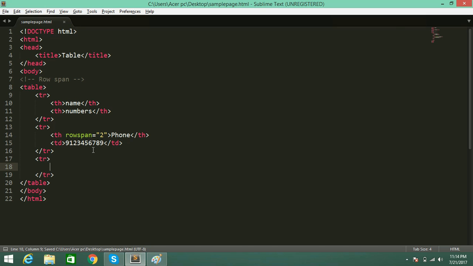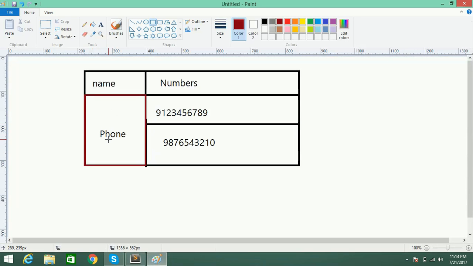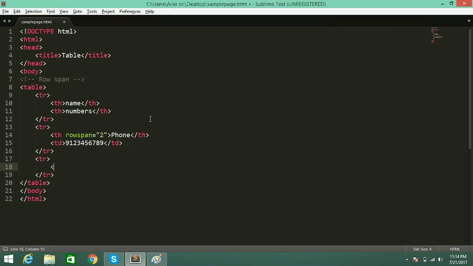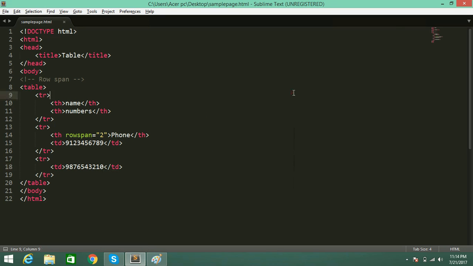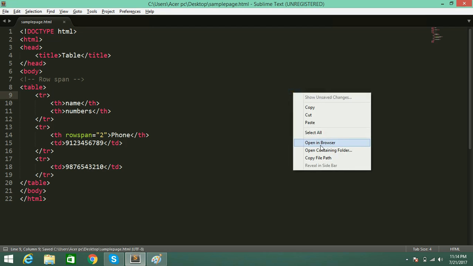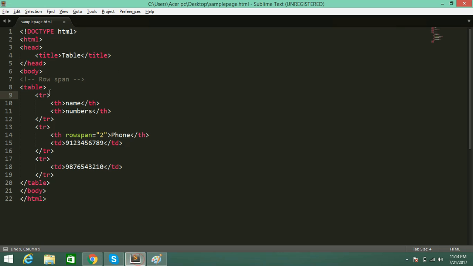And in the third row, if you observe, one cell is already occupied by the previous row's cell. That's why one td is enough. In the td, 9, 8, 7, 6, 5, 4, 3, 2, 1, 0. Now check the output. Save, right click, open in browser. Here you can see the output: name, phone, numbers.